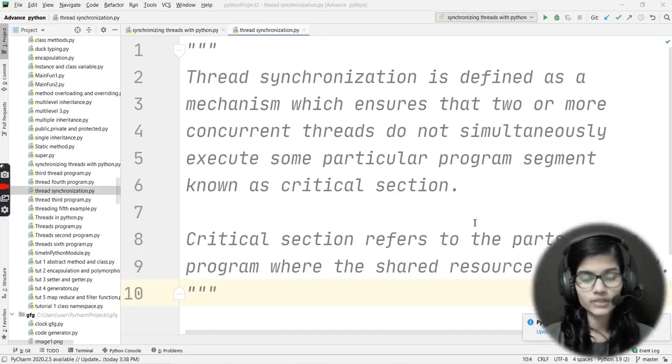So today we are going to discuss thread synchronization. We are going to see what this term actually means, what the definition is, what it actually does, and after that we'll see an example program for thread synchronization under the threading module. So let's begin here.